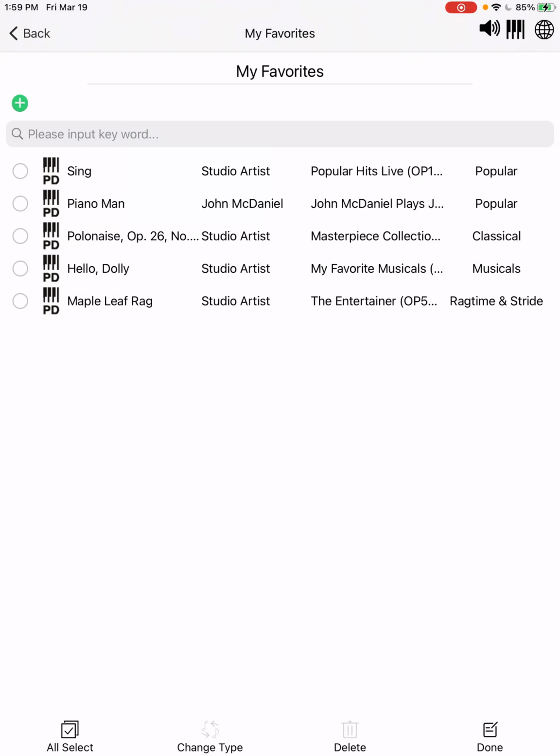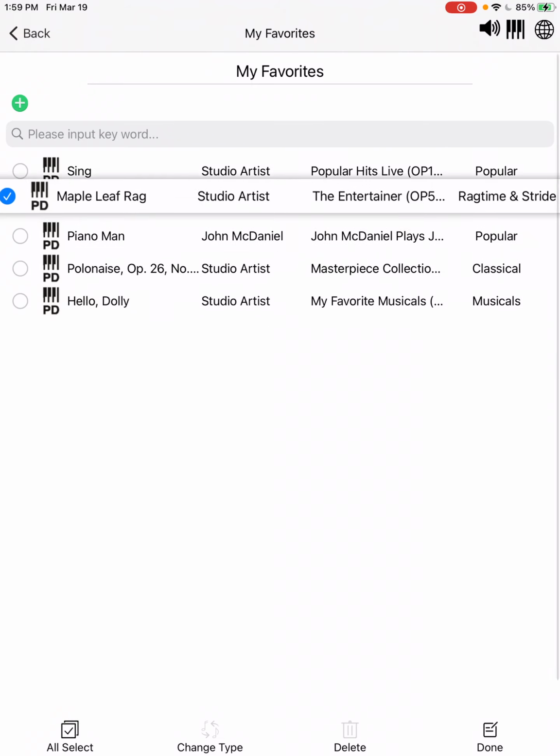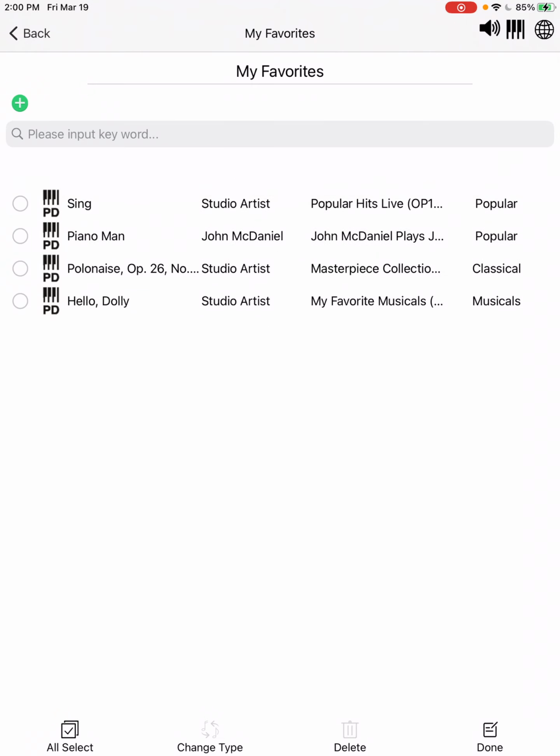Now, this might not be in the order that you actually want to hear them play. Let's say we want Maple Leaf Rag to be the first song in your playlist. Here's what you do. Put your finger on that song title, Maple Leaf Rag, and hold it there until it enlarges. Once it enlarges, just drag your finger up to the top and release and drop that song title into the number 1 slot. Simple.